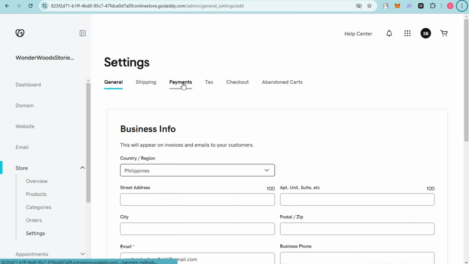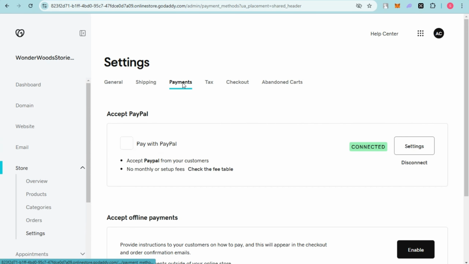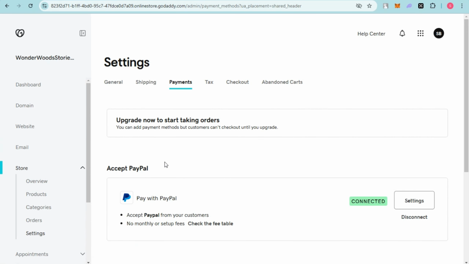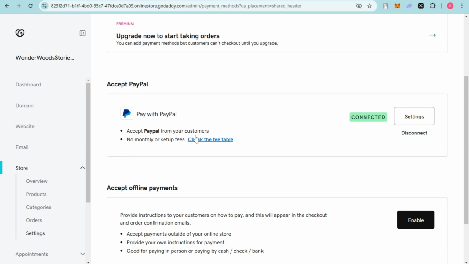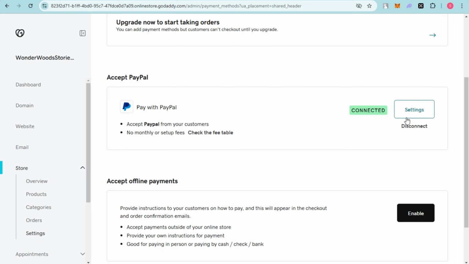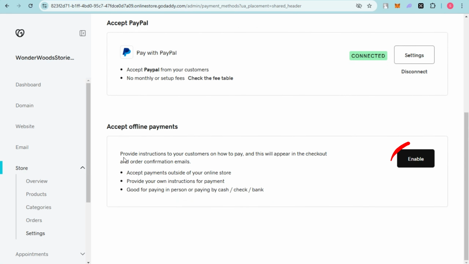So what you're going to do here in order to add payment gateway on GoDaddy website is just simply connect your payment method right here. For example, PayPal. So I have connected my PayPal here. If I want to disconnect, just tap disconnect. If you want to tap settings and then add another PayPal account, then you can do that.